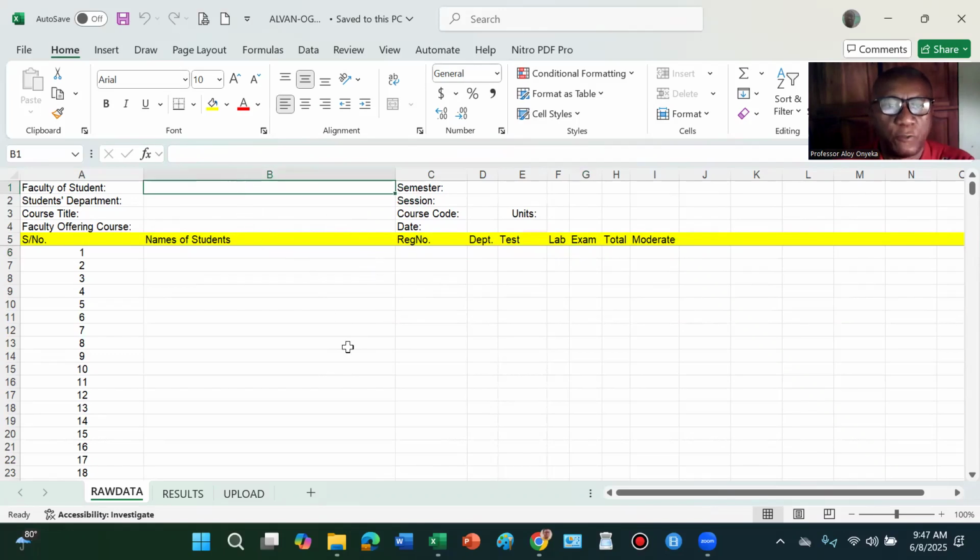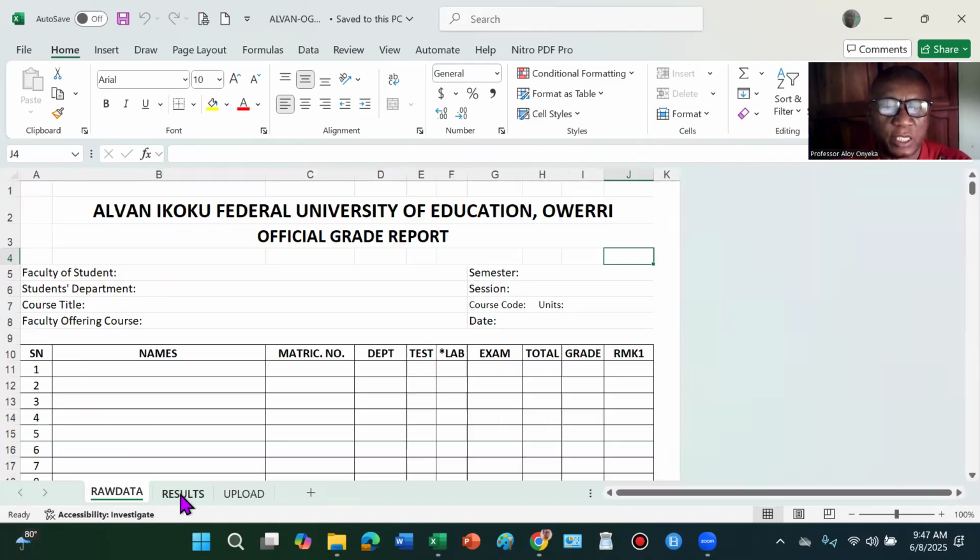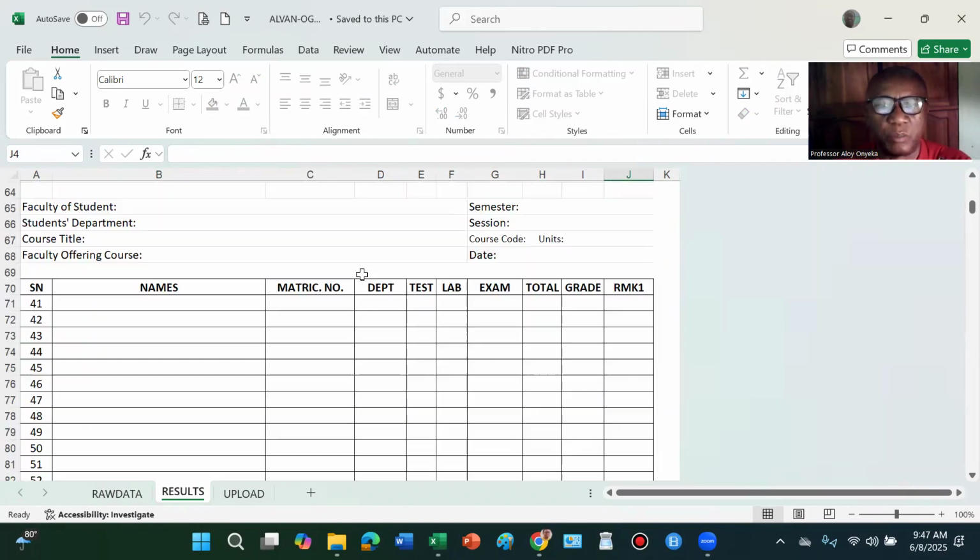So now let's assume we are dealing with biochemistry students, and so the faculty of the student is biochemistry. So you type in biochemistry. By the way, let me show you the results worksheet. So now this is the result worksheet. You can see it here. This is Alvan Ikoku Federal University of Education, Owerri. This is the official grade report.